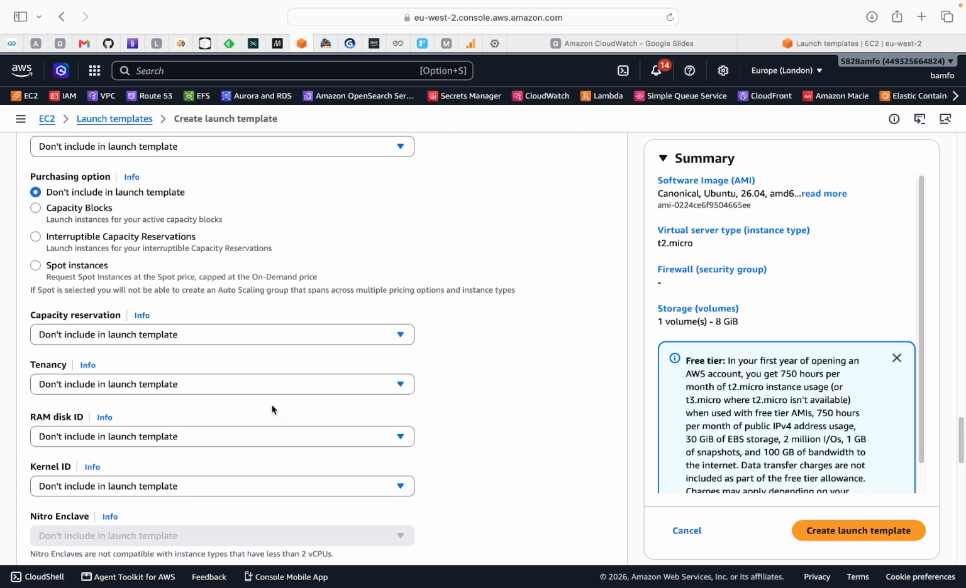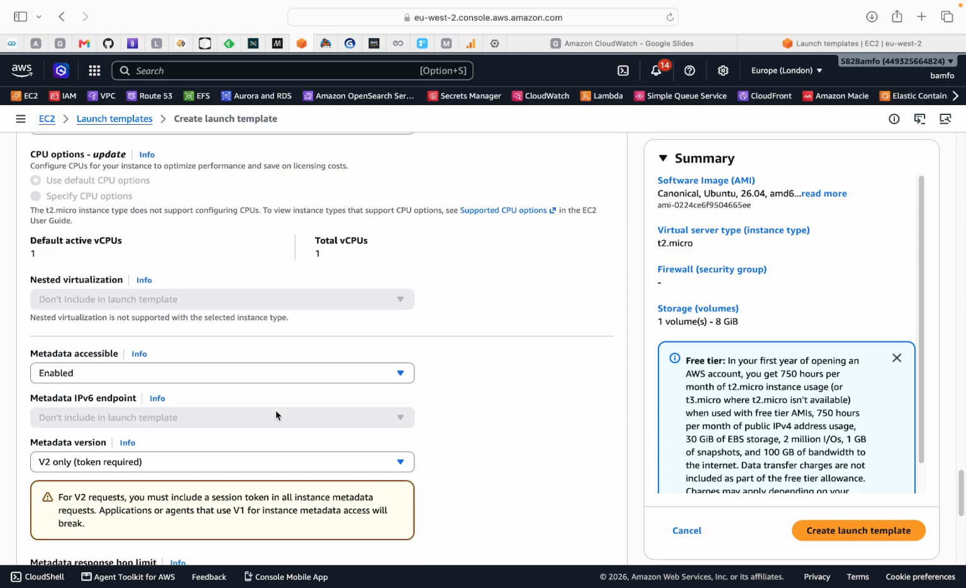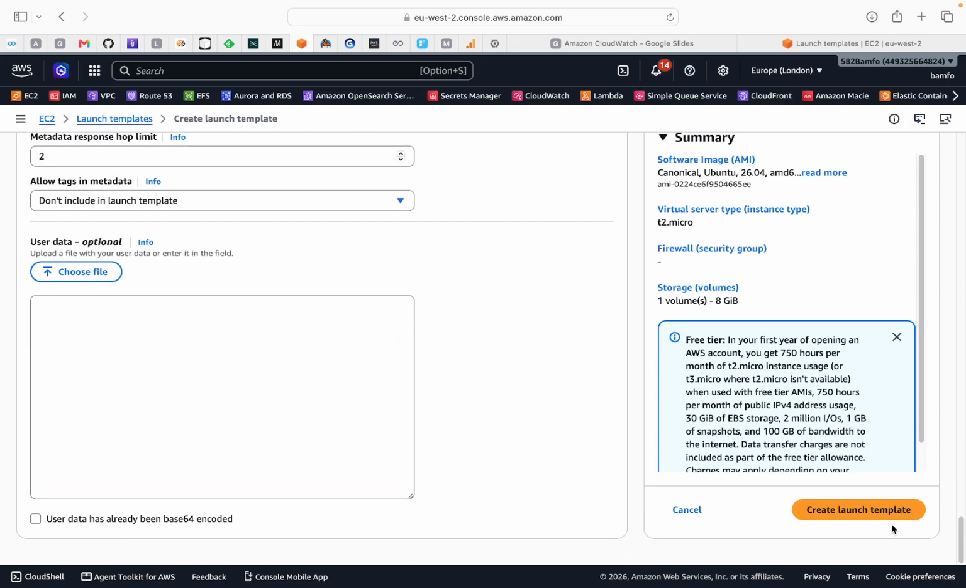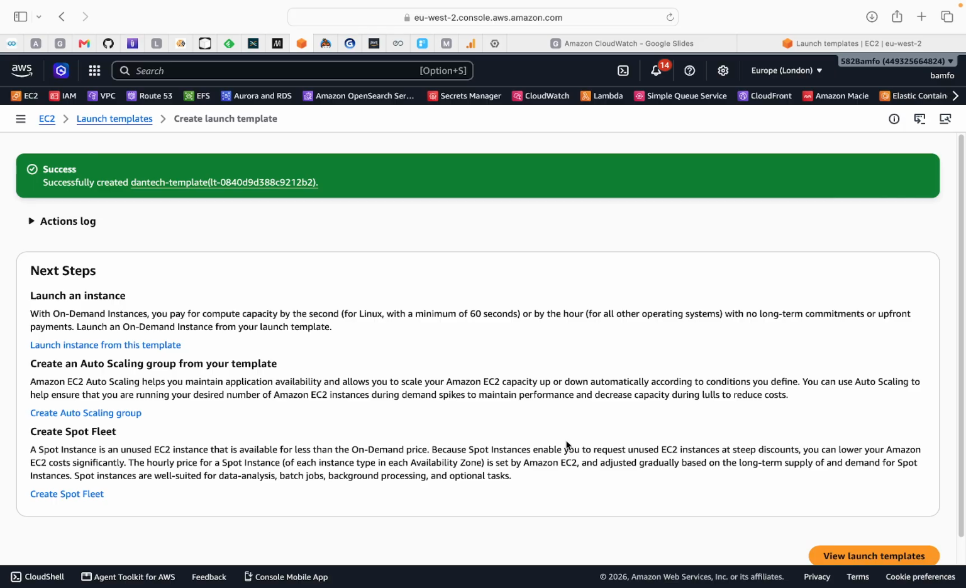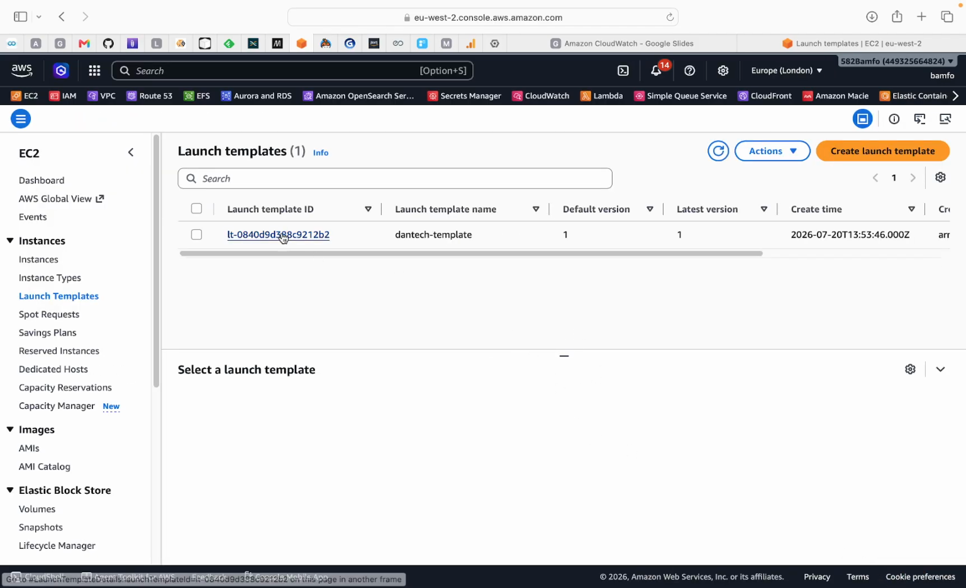Okay, capacity reservation. Let's leave everything the way it is. And then what we need to do is to create our launch template. Okay, we can view it. Okay, see what it is.